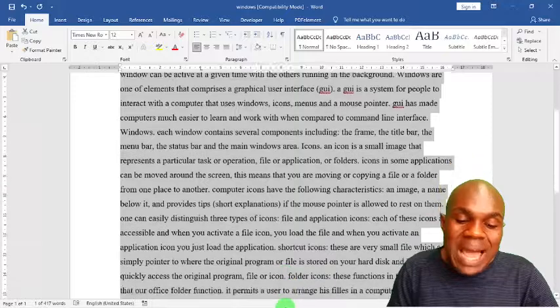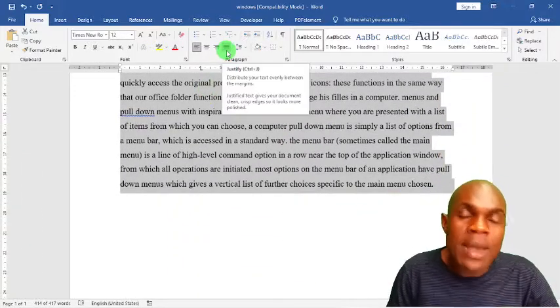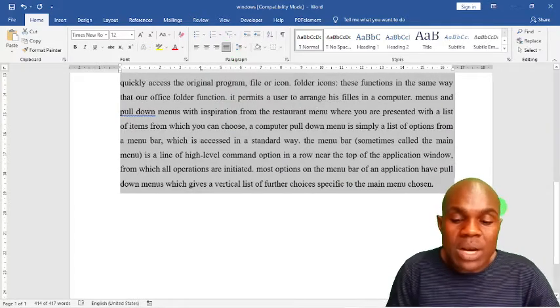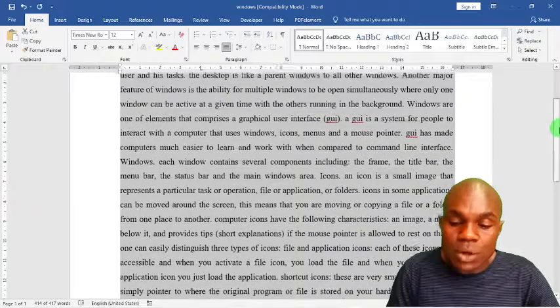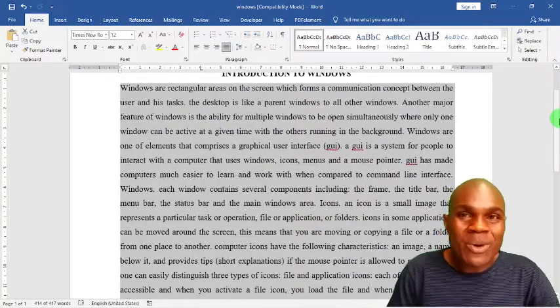We need to highlight the entire text and then we justify. Justifying will form a straight line to the left and a straight line to the right. We'll click on justify and that is done. And that is all right. You see, it looks good already and it's gaining shape.